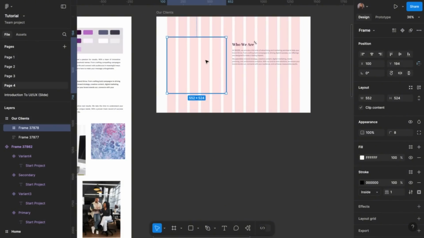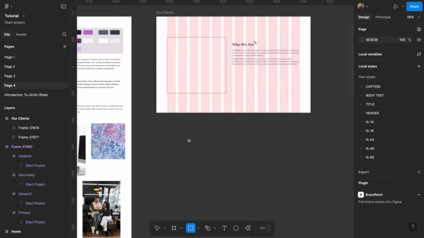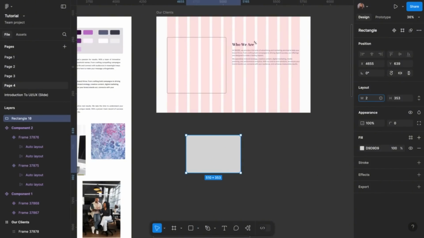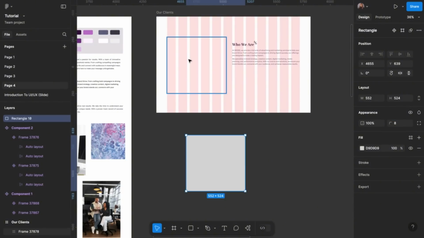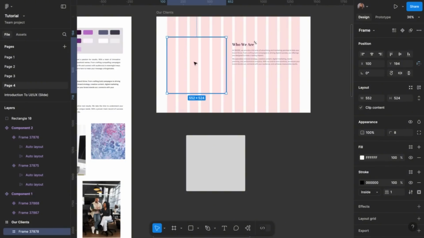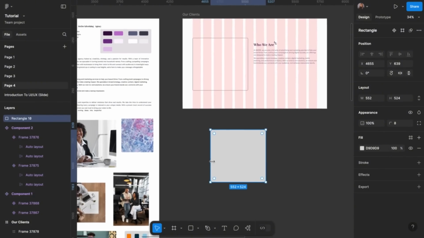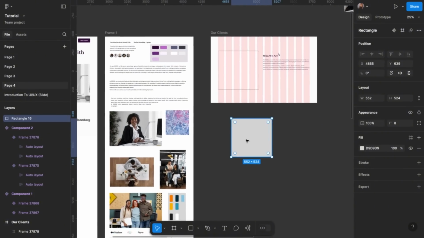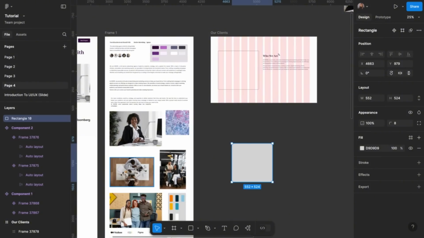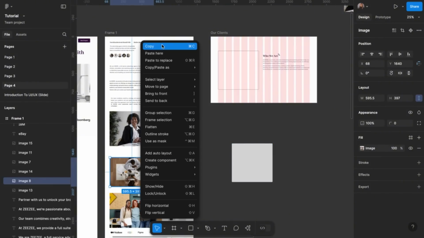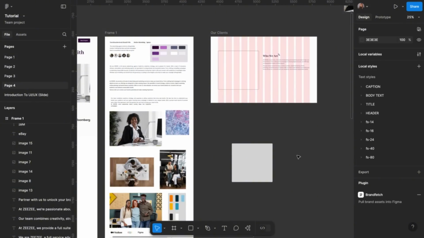Now that we have the width and height we want to use, which is 552 and 524, we'll come over here, bring a rectangle in. 552, 524, corner radius of 8. Now what we're trying to do, we can't achieve it with a frame. That's why we're going with a rectangle. So we're going to bring the image we want to work with. Let's use this image. So I'll copy this, paste it here.